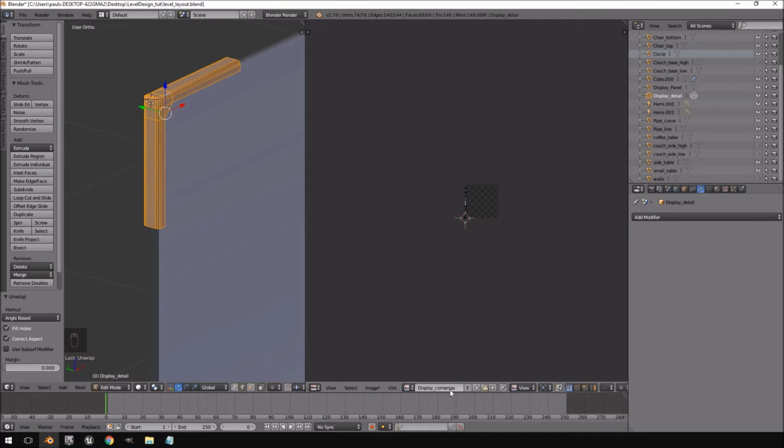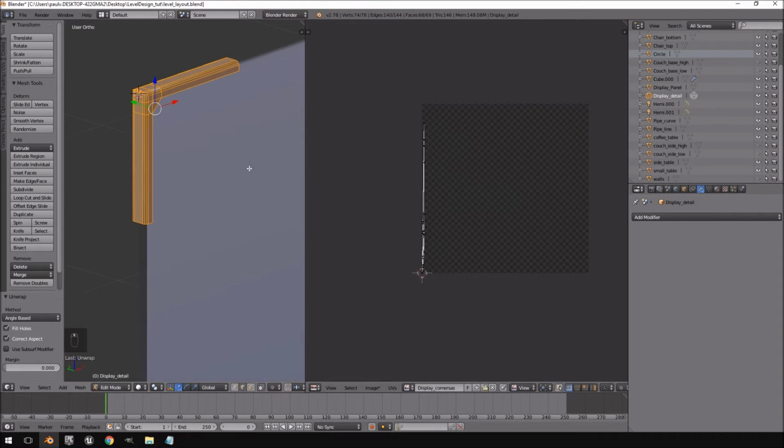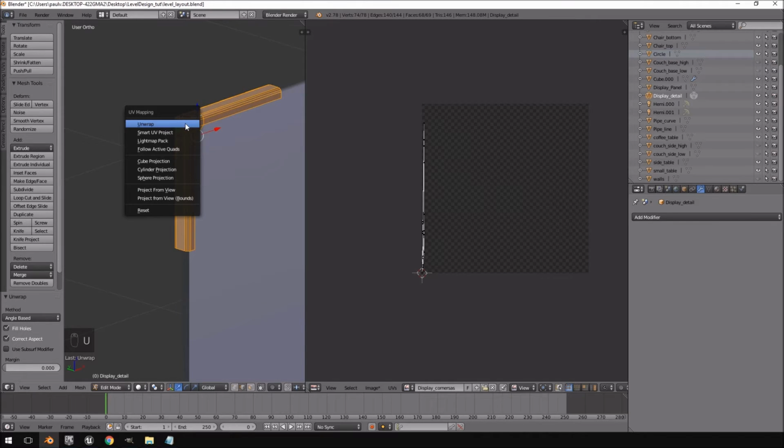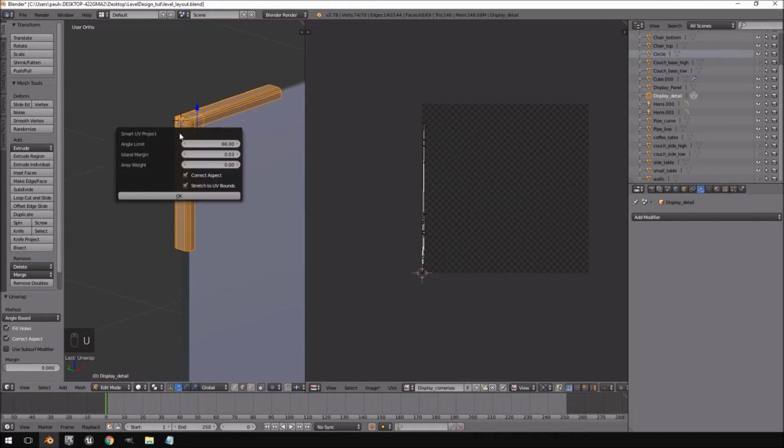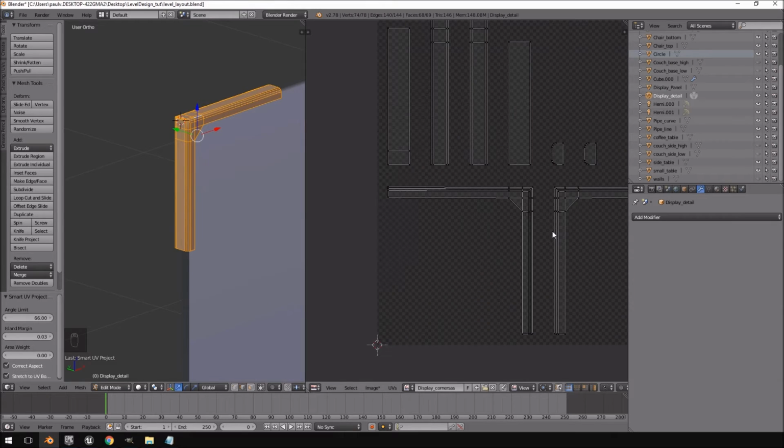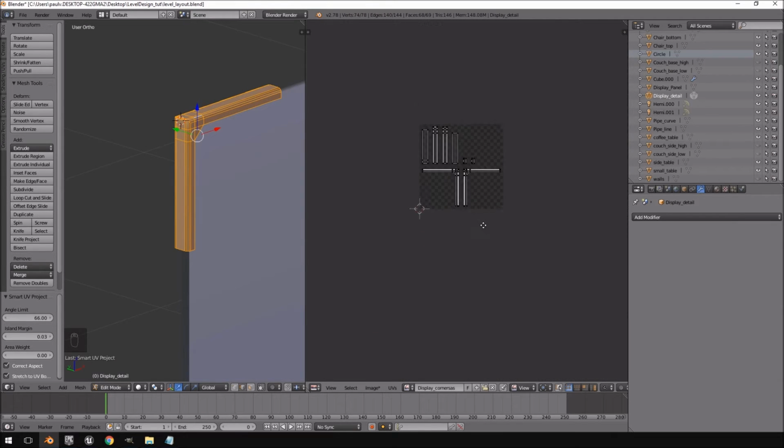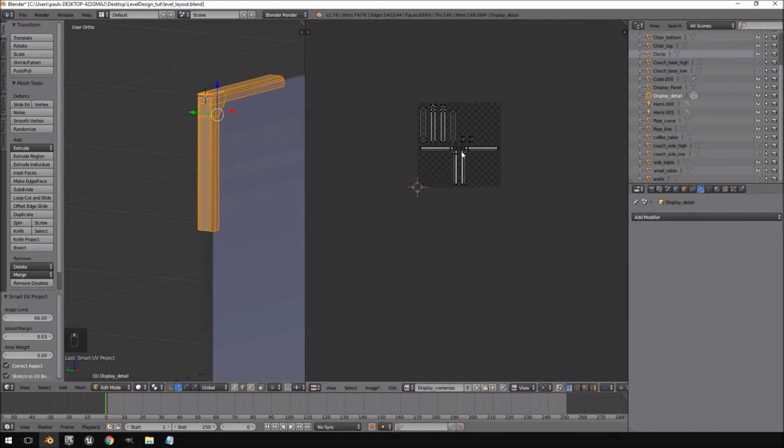Okay, it's not really going to matter. I'm not going to use a texture for this. I'm just going to use the UV space. So rather than go with the normal unwrap, I'm going to go with the Smart UV Project. And okay, that actually looks pretty good. So I'm happy with that. I'm going to use it as is.